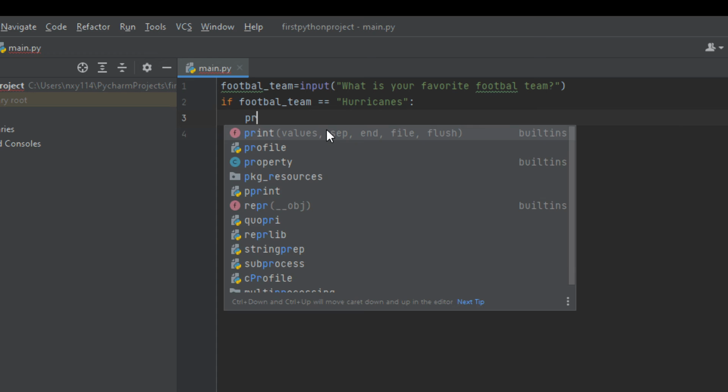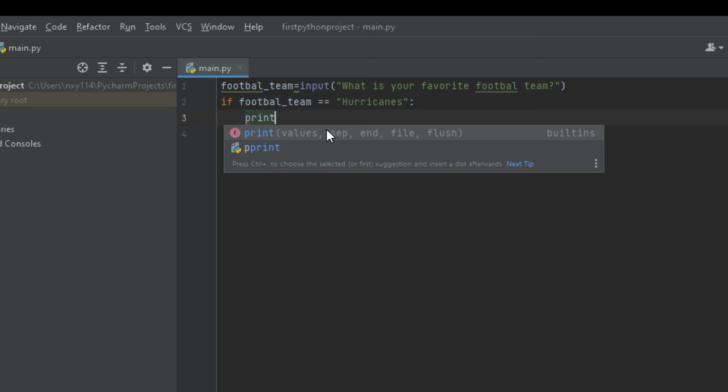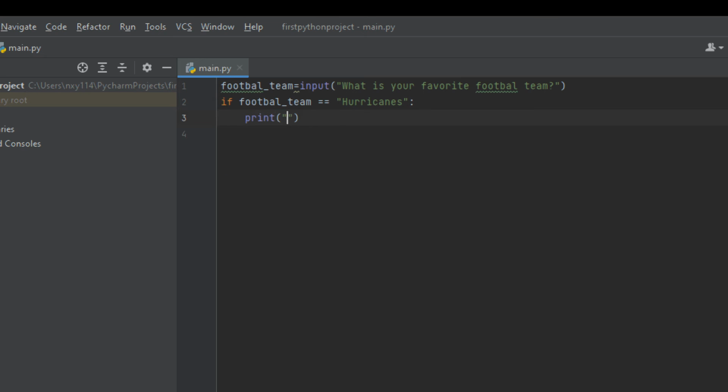So you're going to say print "I knew you were cool." And then you can say another command. You can say print "It's all about the you." Right?